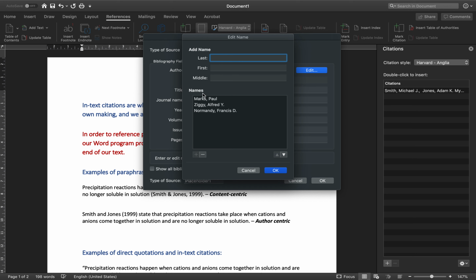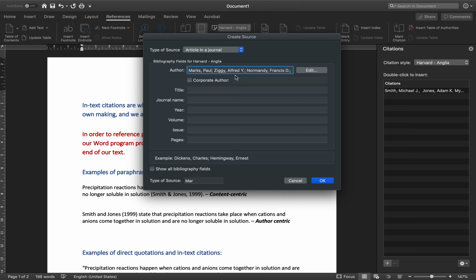Okay, so let's say we've added our 3 authors, and we add them in the order in which they appear in your journal article reference. So if Paul Marx is listed first, we'll put him first. If Alfred Ziggy is listed second, we'll put him second, and so on. When we're done listing our authors, just click OK, and then we'll see that they're listed. Corporate author would be used if, for example, we didn't have individuals listed as authors, but had, for example, the Government of Victoria, or Australian government, or the Shell Company. That's when we would use a corporate author.